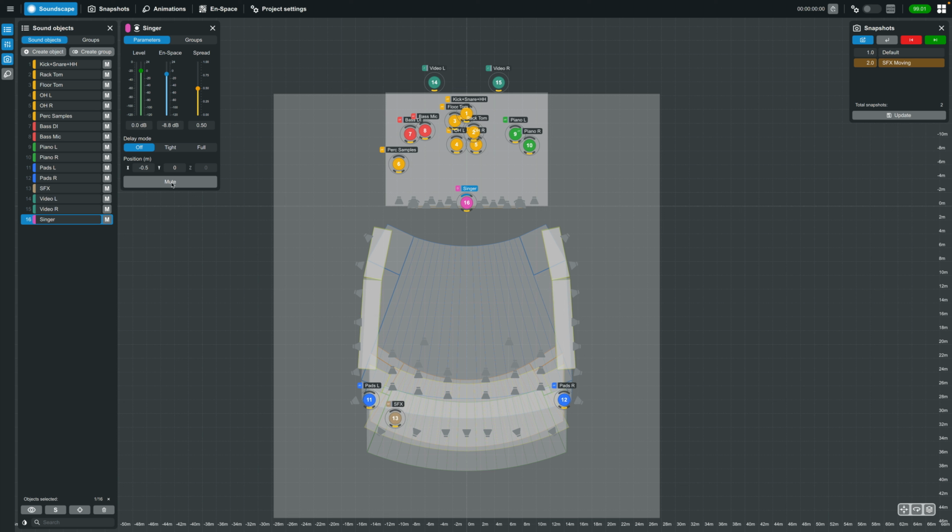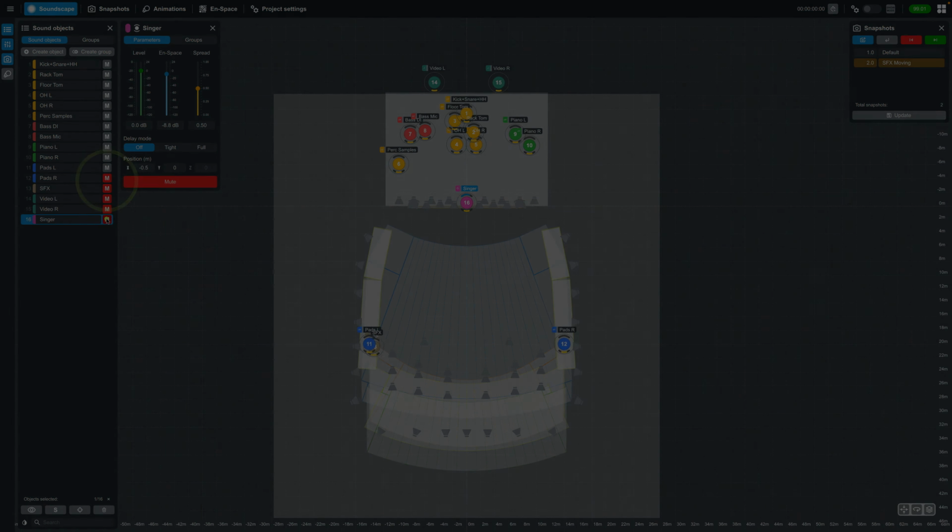Lastly, we have a mute button. This simply mutes the input which this object is routed to on the connected Soundscape processor. Additionally, you can mute objects from the Sound Objects list.